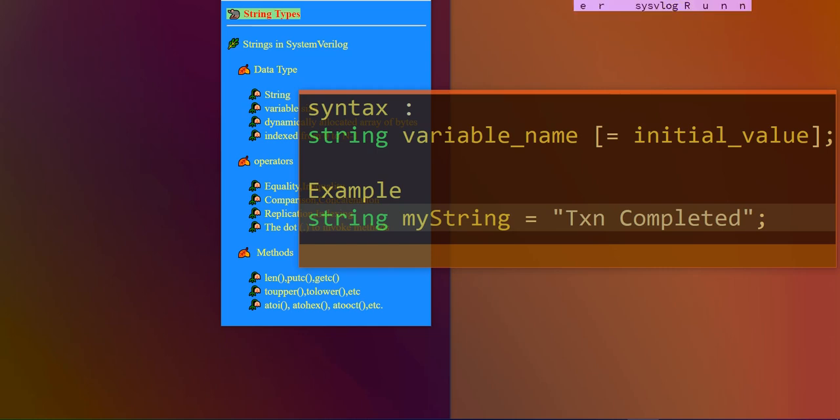What if an initial value is not specified in the declaration? In this case, the variable is initialized to an empty string. Yes, that is correct. Now, we will discuss the operators that can be used to manipulate the string data.